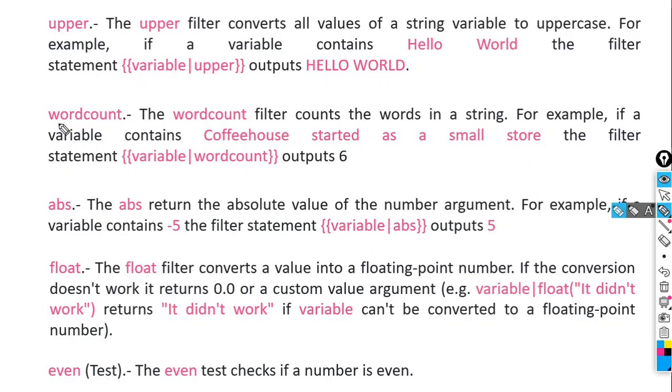Then the second filter, word count. So we can count how many words are there in the given input. The word count filter counts the words in the string. Suppose the variable consists of "coffee house started as a small store". So how many words are there? 1, 2, 3, 4, 5, 6. So it returns the output as 6. So this is the syntax for this one, and it counts the number of words present in the given input. Next filter is absolute value.